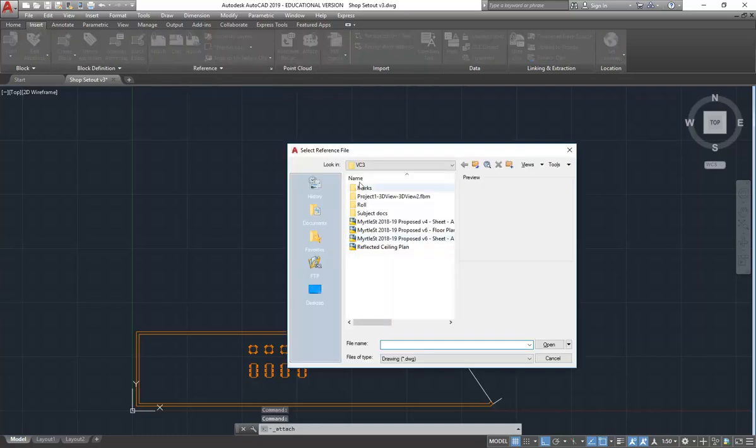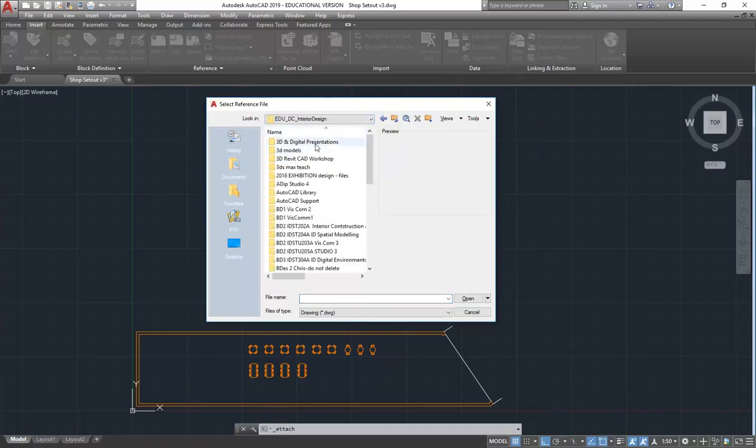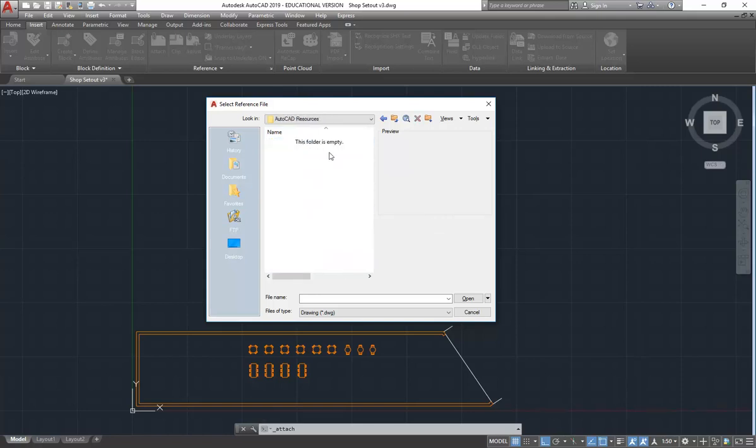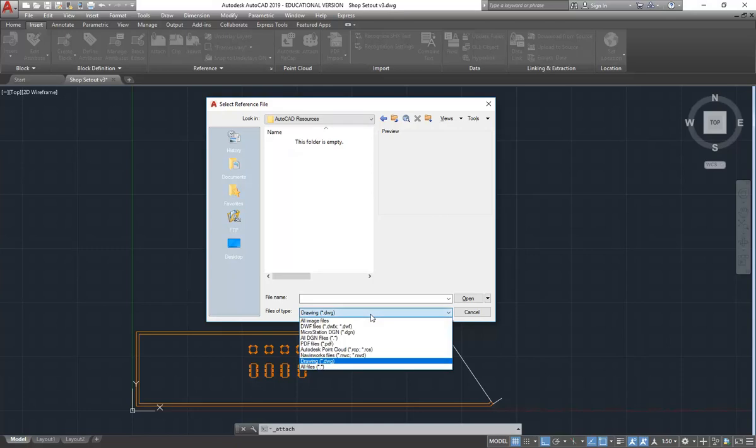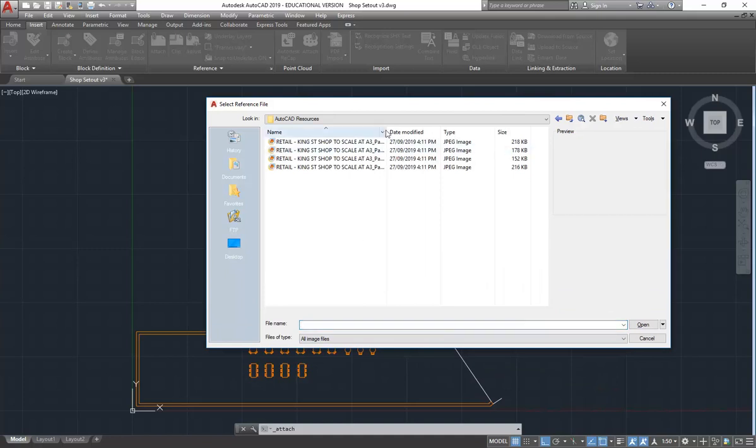So click on that, and then I'm going to browse to the P drive, Interior Design, and then your folder, BD1 Viscom 2, AutoCAD Resources. I know the JPEG files are there, but why can't I see them? Exactly, that's right. If you're keeping an eye out for that sort of thing, that's really good. Down the bottom, just change that to all image files, and then you will see the image files.